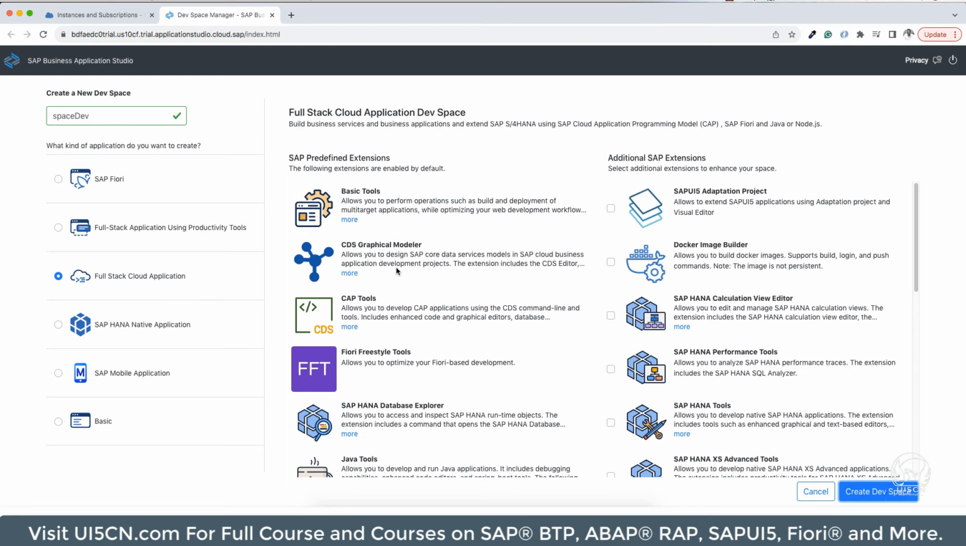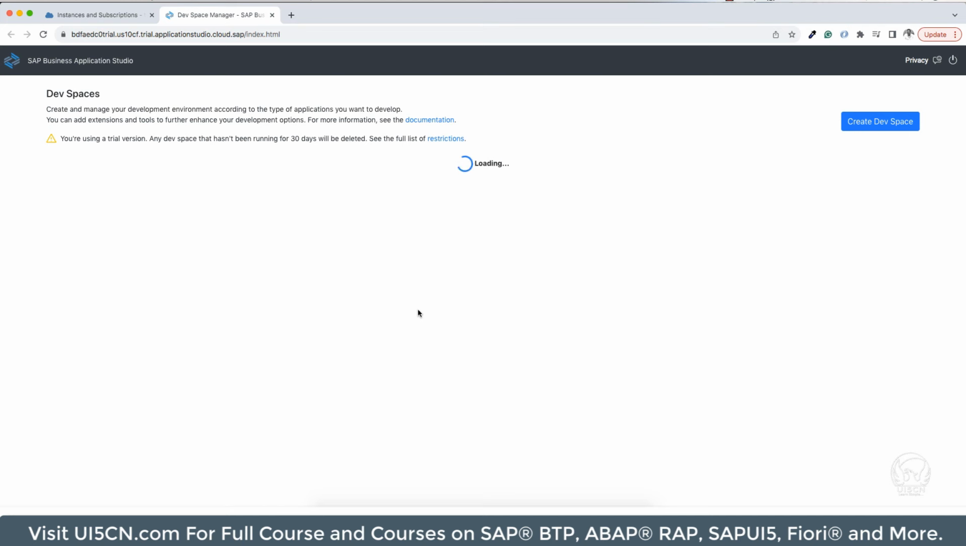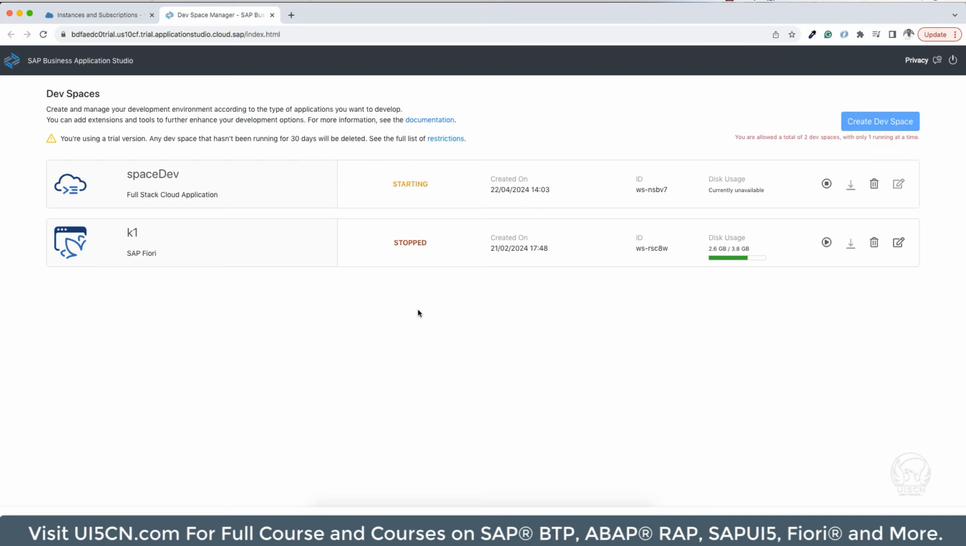So it will create the dev space. It will take a few seconds before it actually creates the dev space. Now for a free trial account, you can have at max 2 dev spaces. Here you can see a small warning that a total of 2 dev spaces are allowed, and within these 2 dev spaces only 1 can be run at a single time. So those are the limitations which you will have in your free trial account, and this is for the current time. Maybe in future these limitations might change.